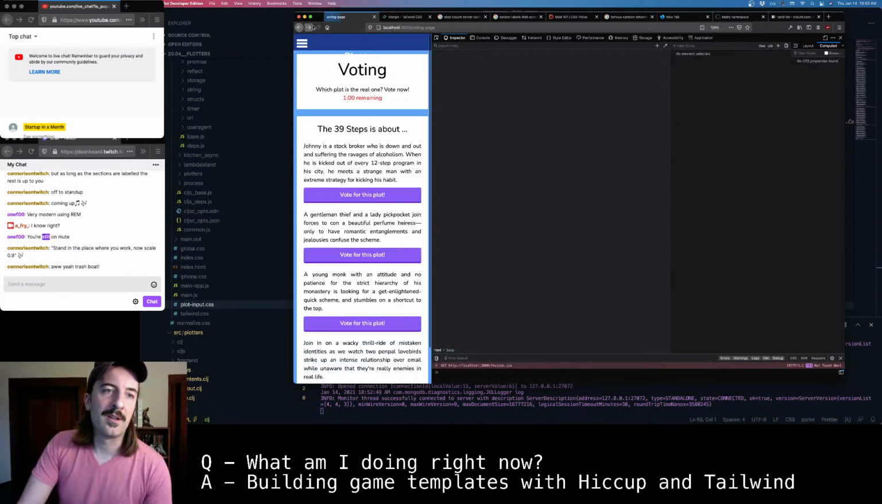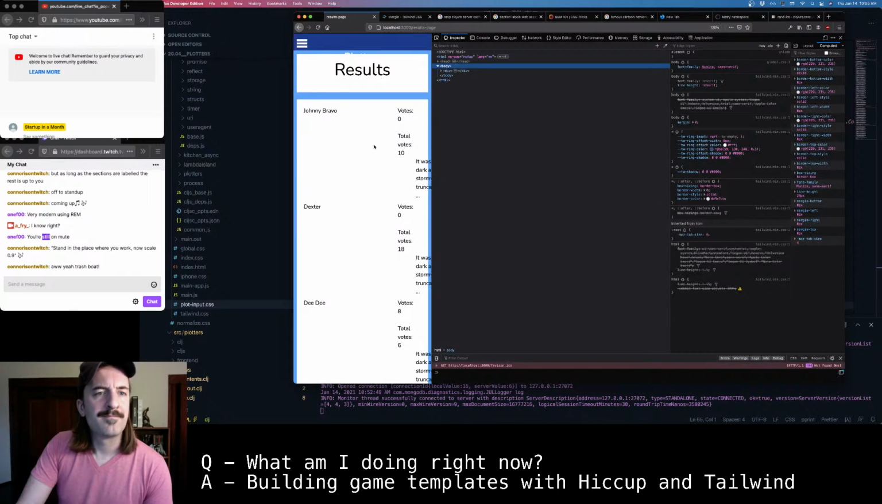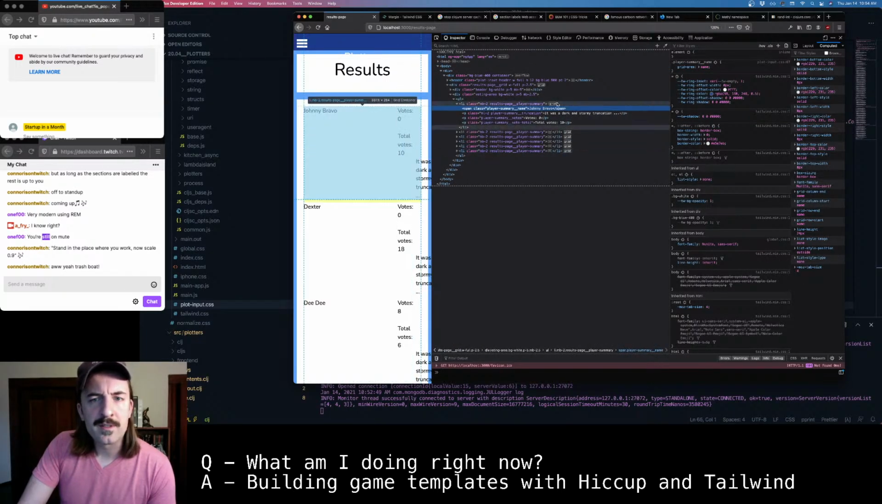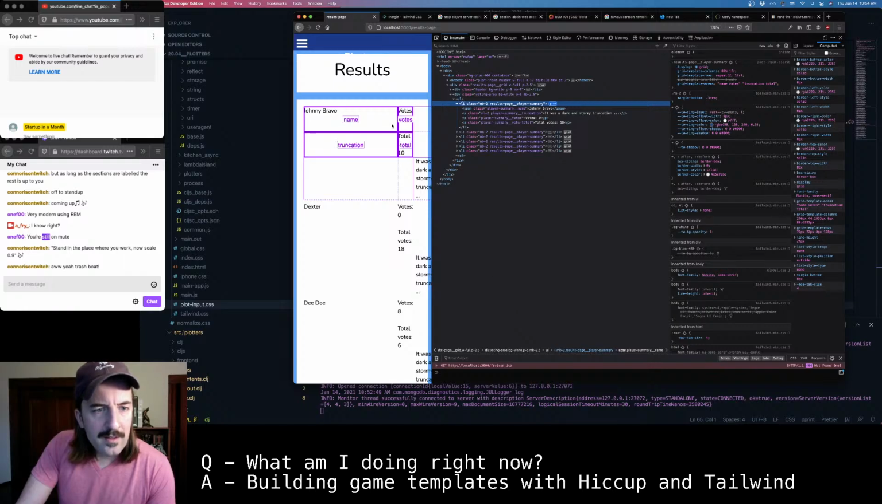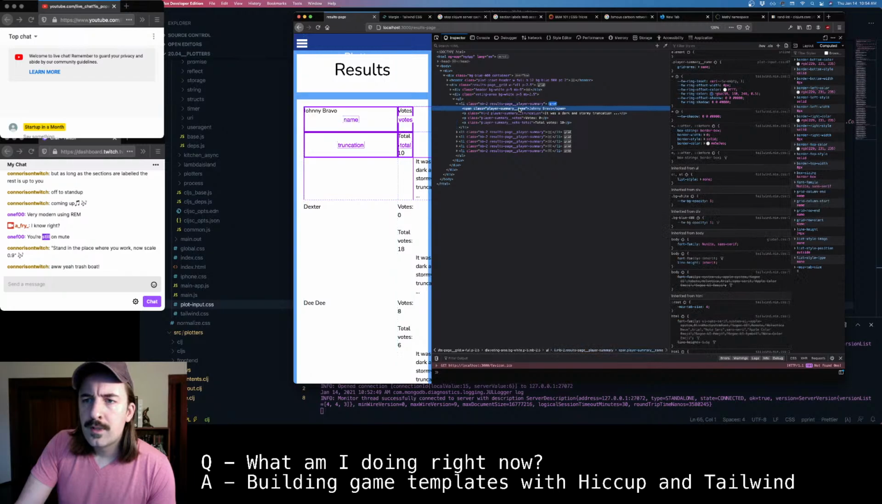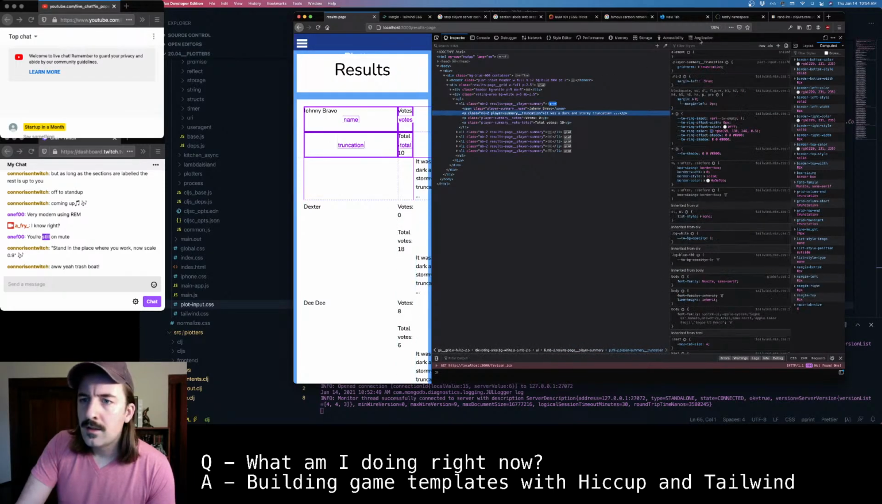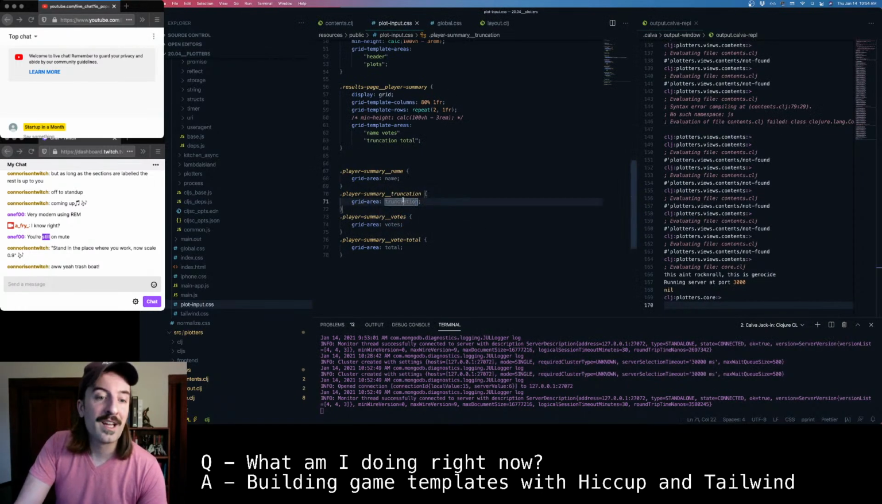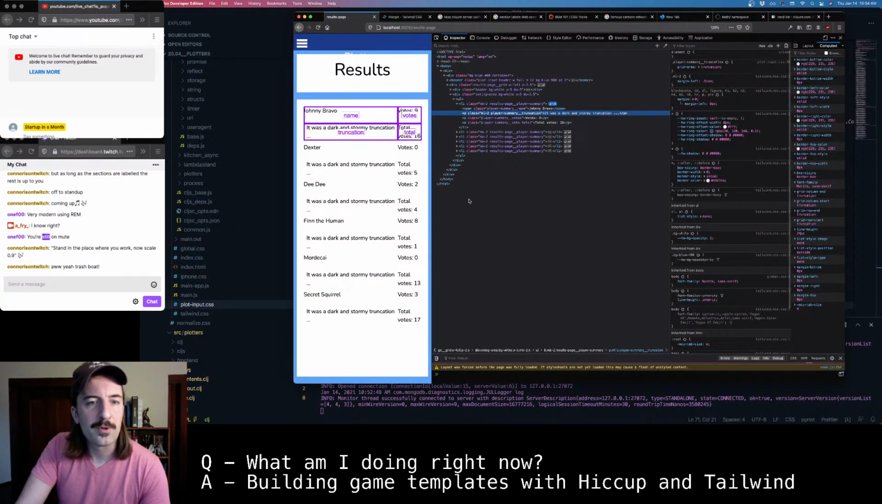Okay, voting page is still fine, I think. Yeah, voting page is still fine. That's not right. Now let's figure out our grid problems here, and then let's move on to the next thing. Name concentration. Yep, grid area name. Grid area truncation. Okay, will that fix it? Yes, it will. Excellent.